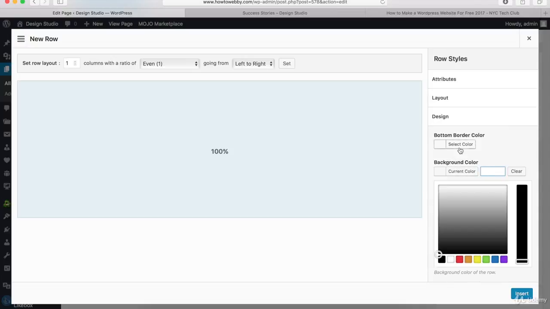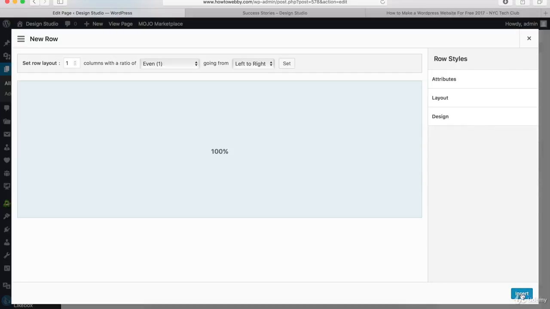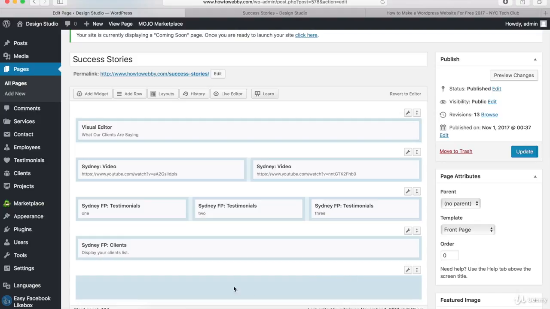And I want to put in a background color right here. So I'll type in 252525 and that's going to change it to a black color. And once you're ready, click on the insert button right here. And now we're going to add a widget for our call to action.